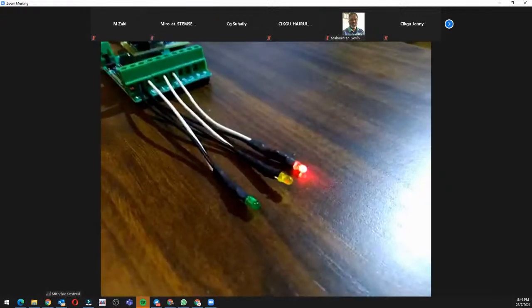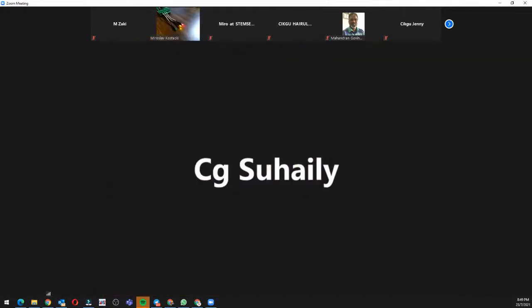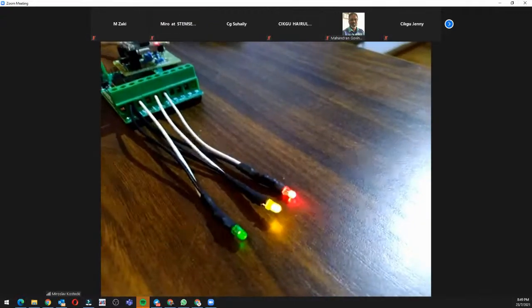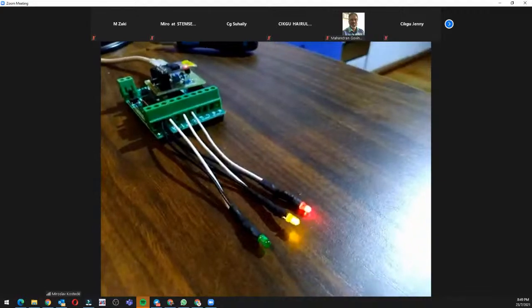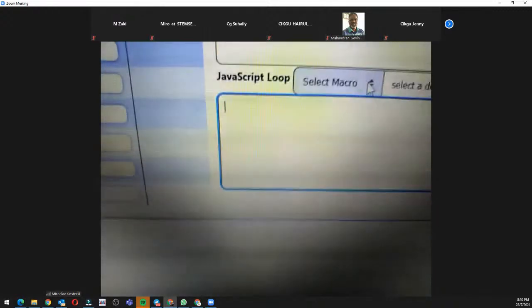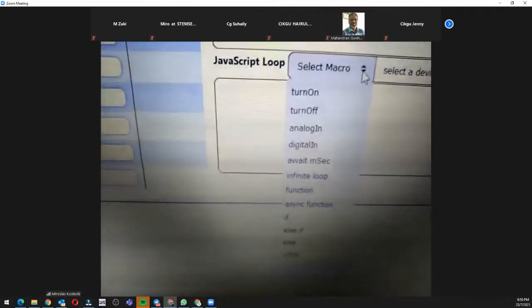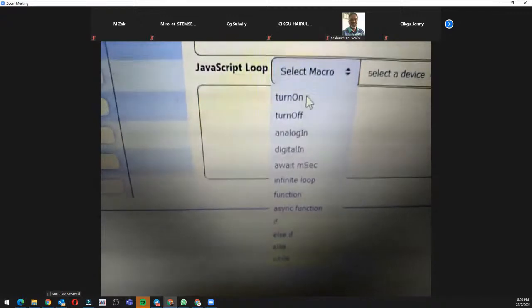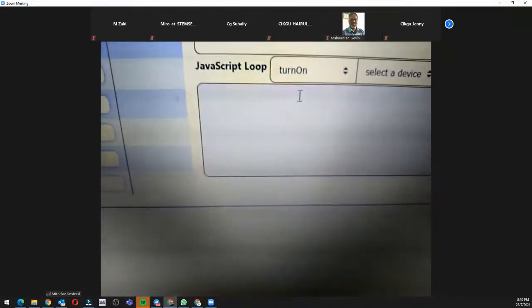Try clicking the yellow one. Okay. And what about the green one? Okay. Function. Very good. So you can turn them back off. Very good. So we will create some code then to make it automatic. And in this case, you can go to the JavaScript loop. All right. So in the JavaScript loop, you can simply select macro. Okay, so select macro and then do a turn on.